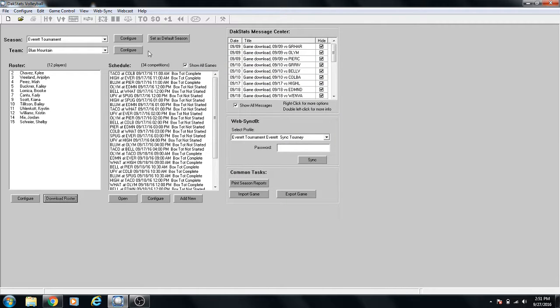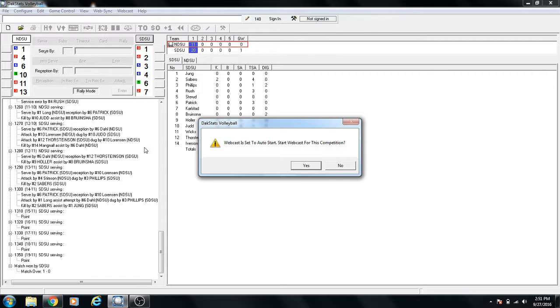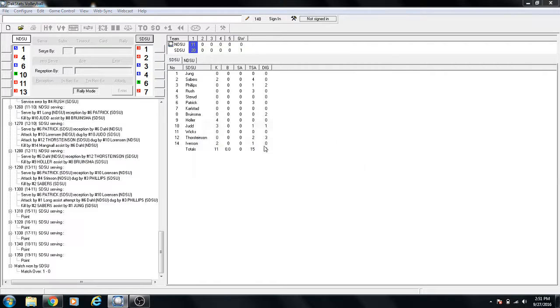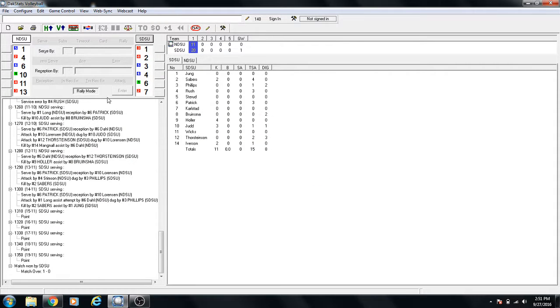I strongly recommend doing this before you start live scoring the match to make sure you don't run into any problems. And then once again, I'm going to open another game just to show you the play-by-play. We open it up, and from there, you should get a prompt that webcast is set to auto start. Yes. Now, from there, you'll enter in your players, your starters. I would suggest doing a couple plays to make sure it's registering both rosters. Then from there, you should be able to score the game accordingly.